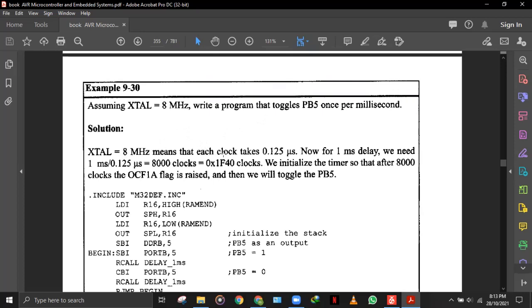megahertz, which means that each clock takes 0.125 microseconds. Now for a 1 millisecond delay, we need 1 millisecond over 0.125 microsecond, which is equal to 8,000 clocks. If we convert that 8,000 into hex, we get 0x1F40 clocks. We initialize the timer so that after 8,000 clocks, the OCF1A flag is raised, and then we will toggle the PB5.